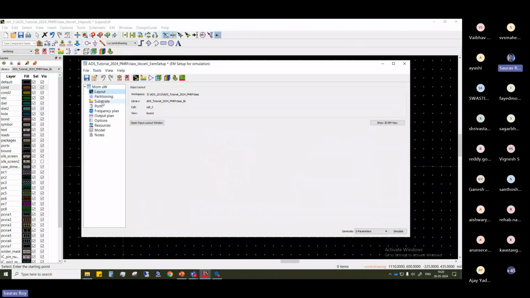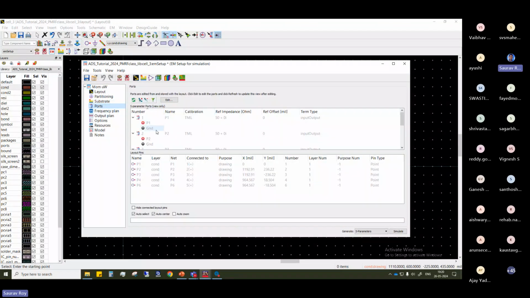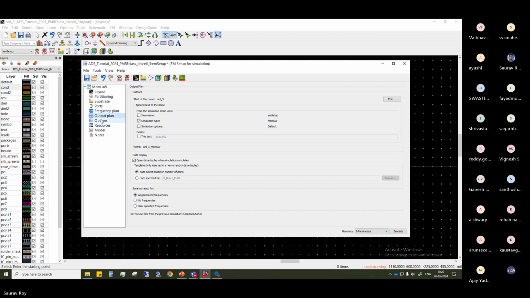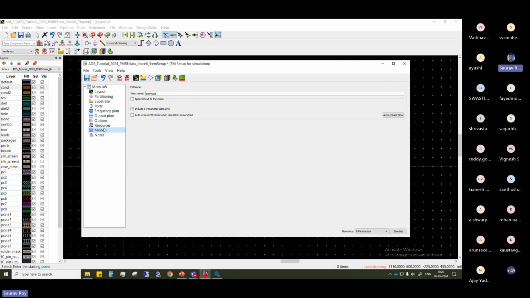Layout, all these things are there. Substrate is defined. Ports are all defined. The frequency plan we have to select now. We want it between, let's say, 2 to 4 gigahertz. Number of points, let's say we take 100 points. See, there are different things here, but not all of them do you have to change. So this auto create EM model you can click on, because every time you launch it, it will create the same EM model.